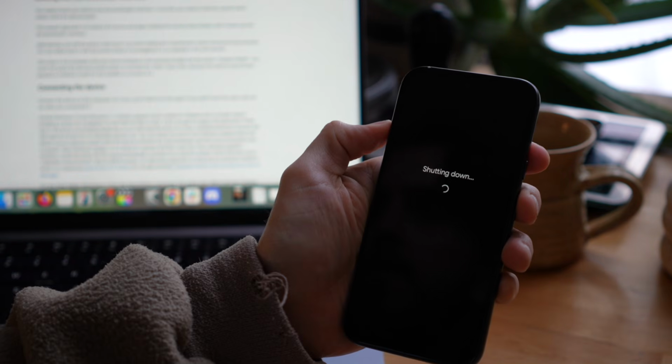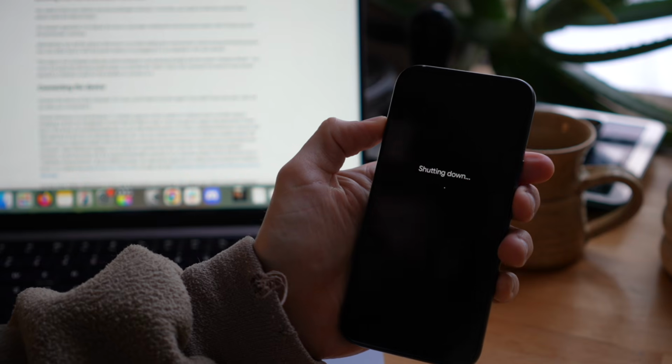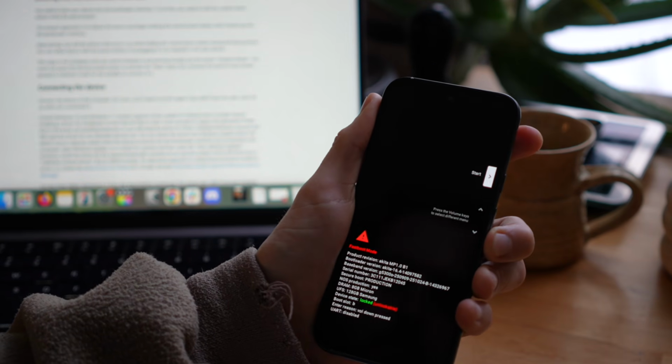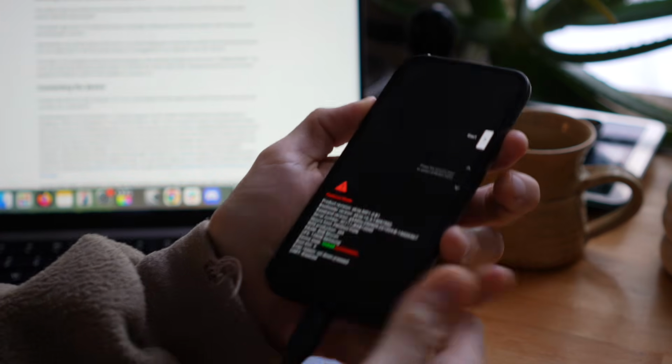From there, you shut down the device and then reboot it in the bootloader interface. To do that, you power up the device, and while it's powering up, you press and hold the volume down button. At this point, you want to open your web browser. I used Chrome, and then connect your phone to your computer via USB.